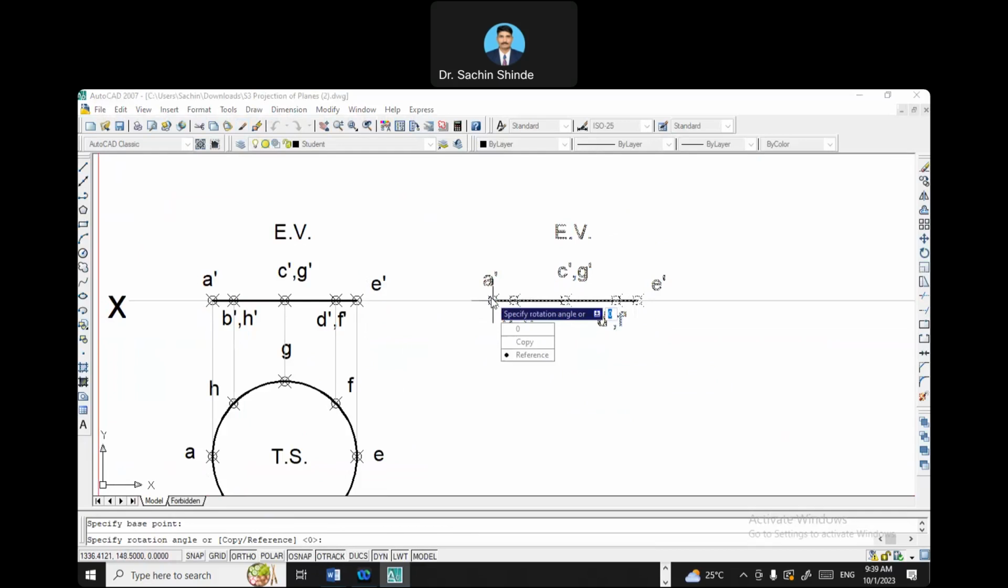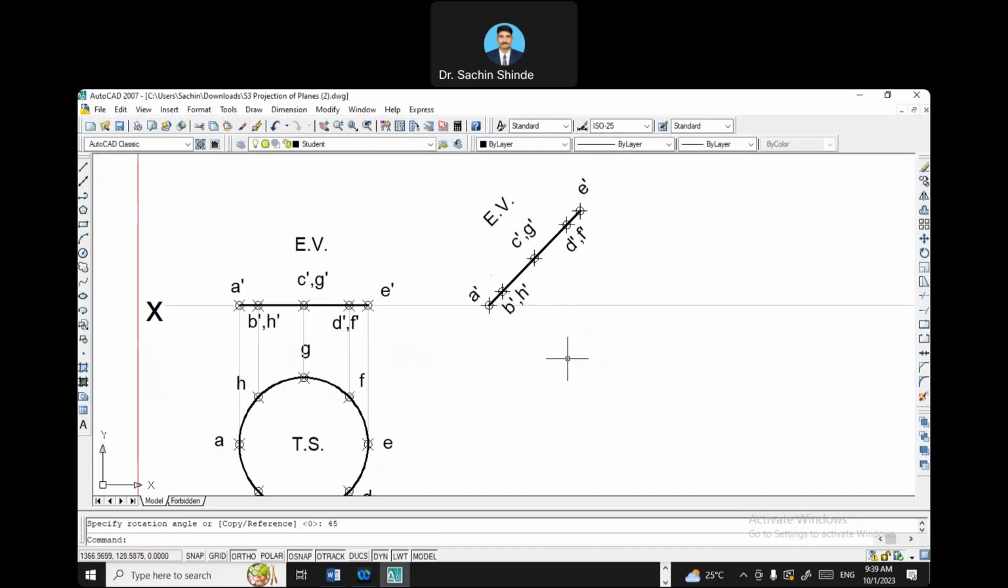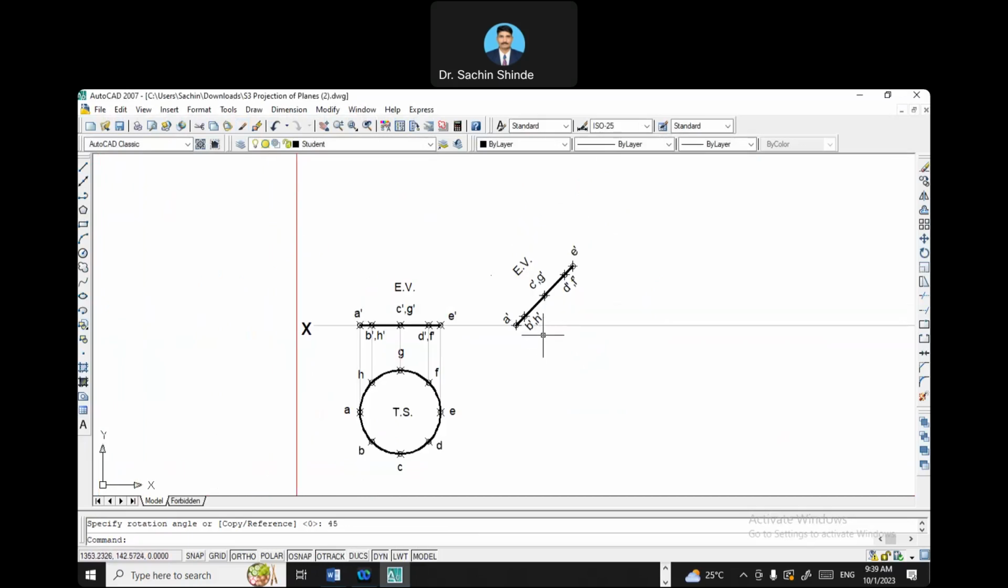See, the 45 degree inclination is always anticlockwise, and since we want it anticlockwise, you can directly put 45. But if you rotate it clockwise, the edge view will come down. So by default 45. If you give minus 45, this edge view will rotate in the clockwise direction. Now see, the edge view is rotated by 45.